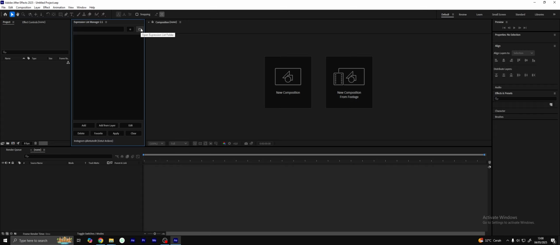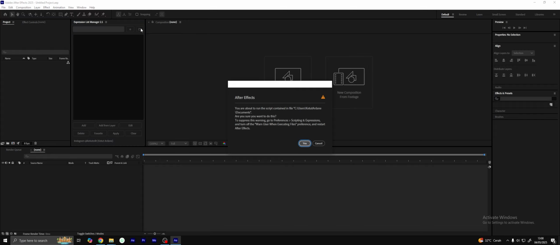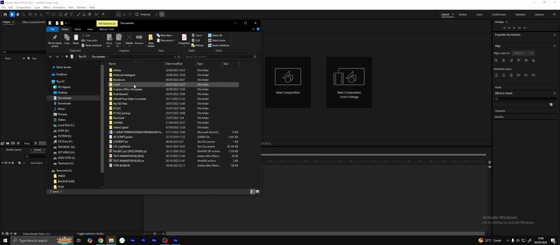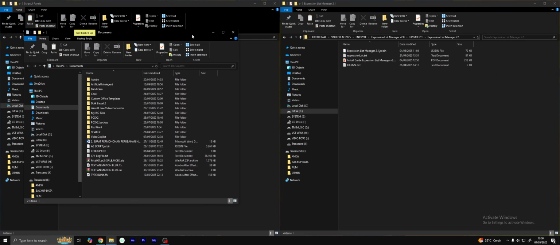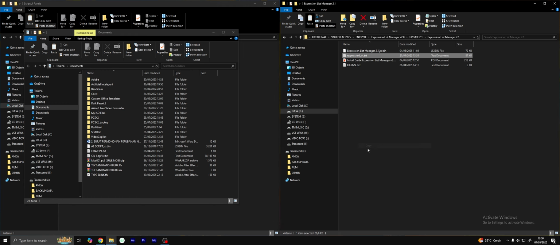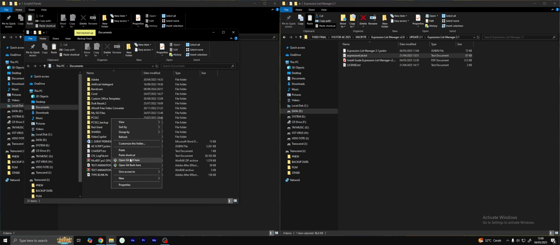In the script panel, click the folder icon in the search bar. If prompted with "You are about to run the script," click Yes. The Documents folder will open, showing the expressionlist TXT file. Close Adobe After Effects. In the Documents folder, replace the expressionlist TXT file with the provided expressionlist file.